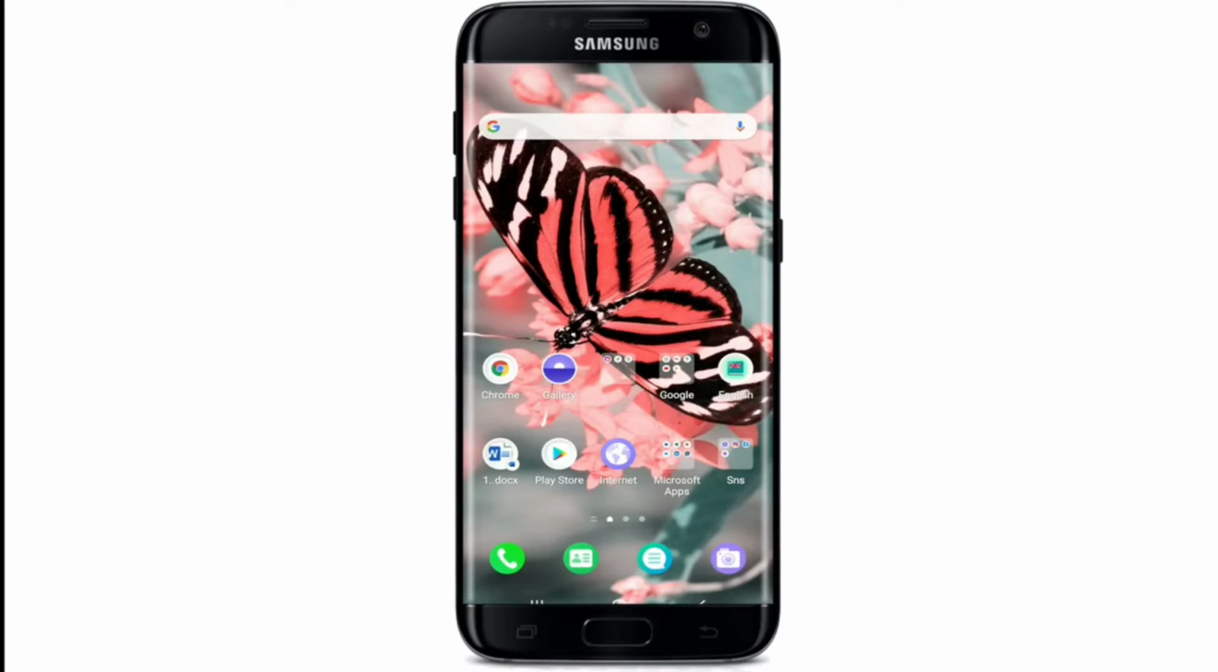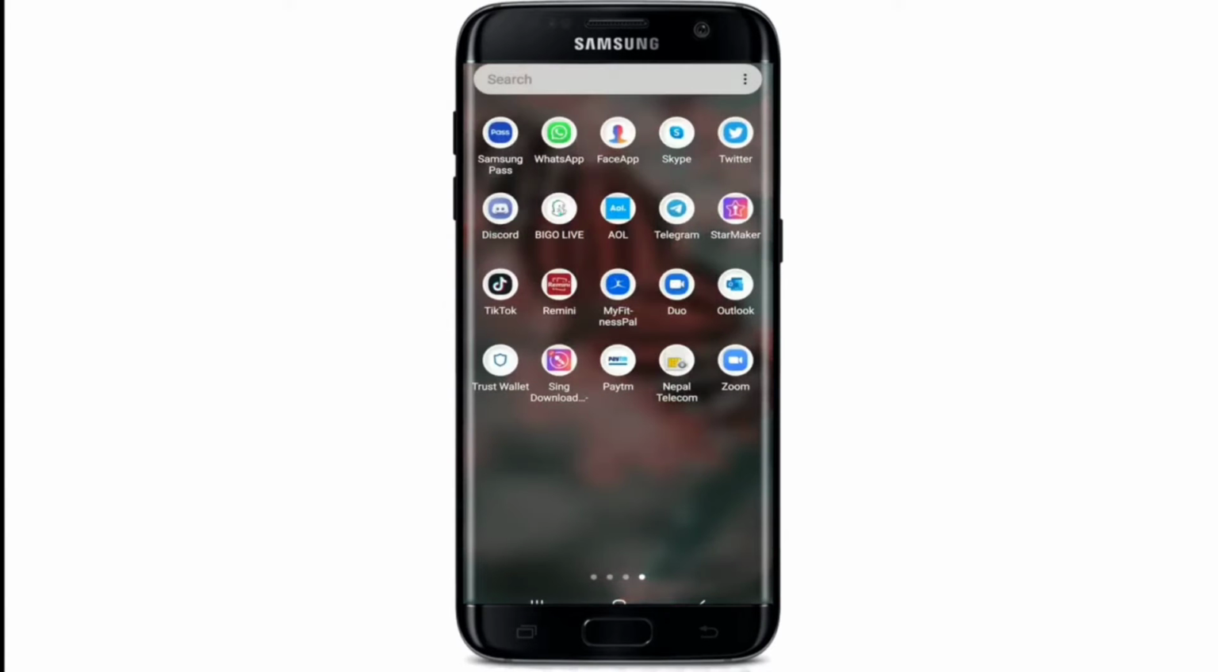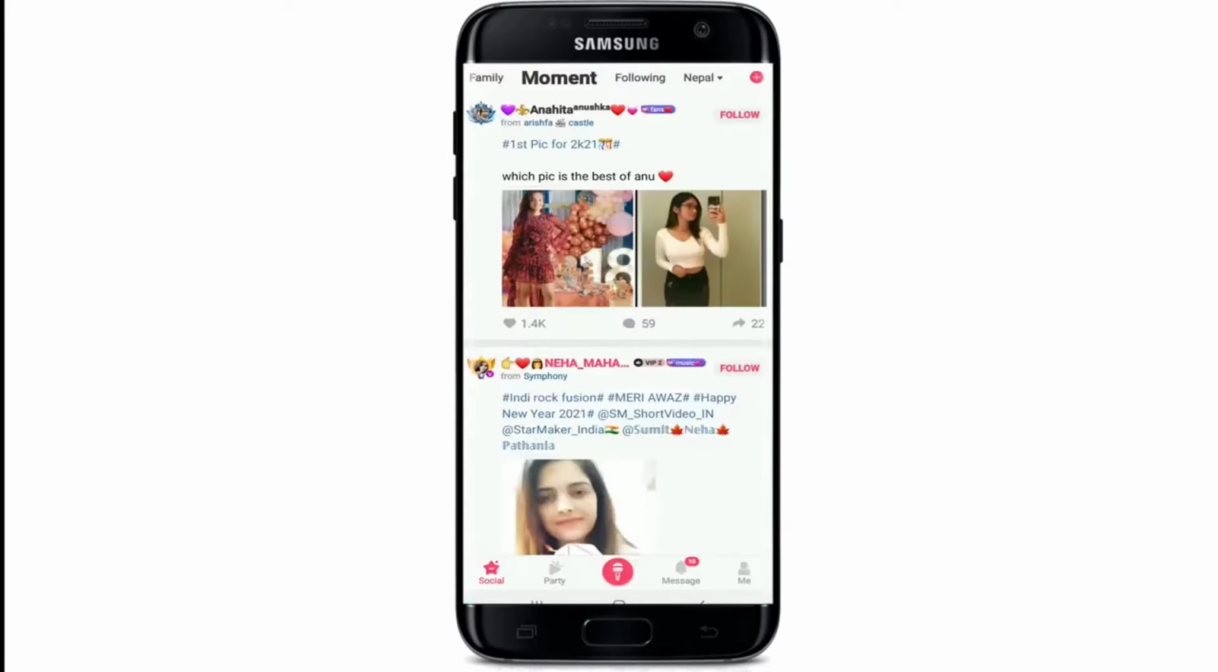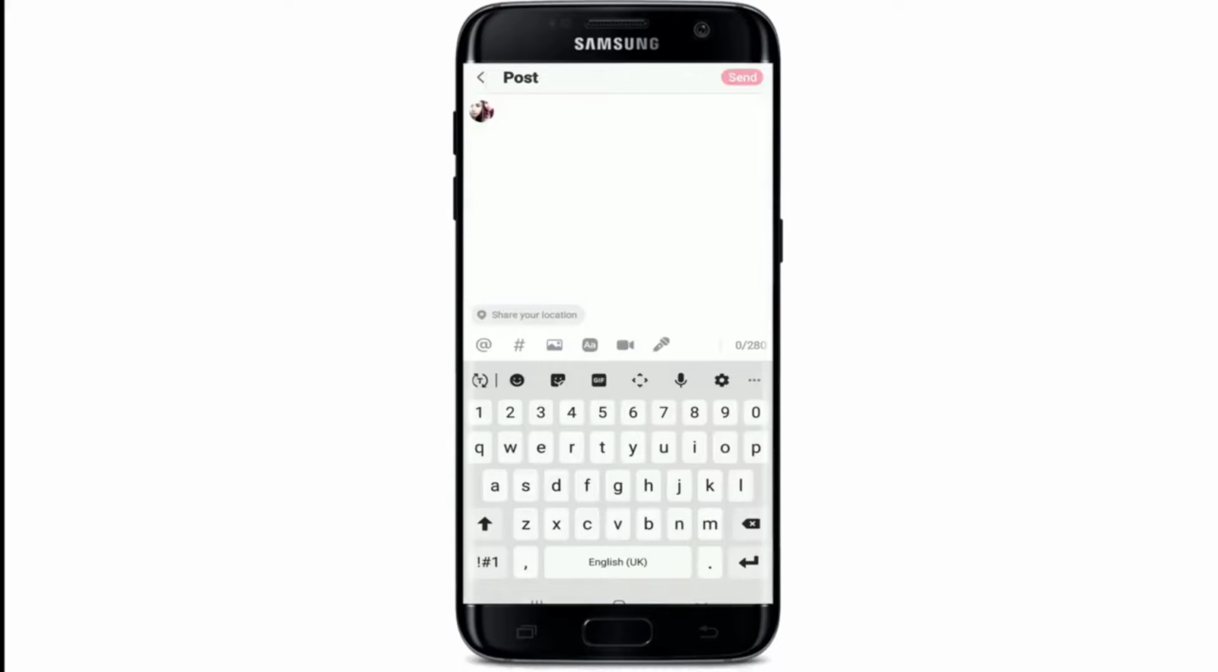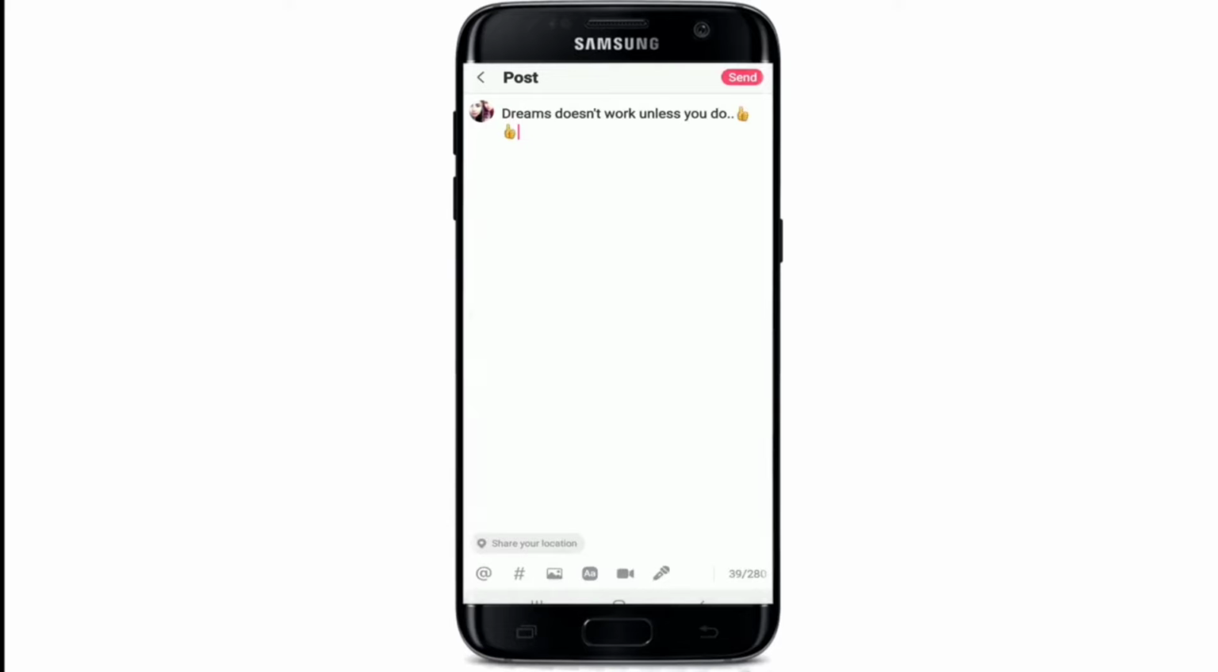How to post a status on StarMaker application. From your app list, tap open StarMaker. After you're in, tap on the plus icon located at the upper right corner of the screen. This is where you can post your status. Simply type in whatever your status is. If you want to share your location, then tap on Share Your Location.